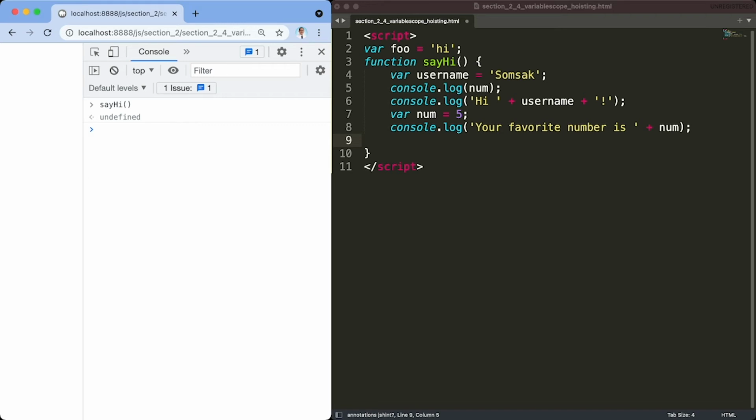But you might say, hey, wait a second, Somsak. We're trying to access a variable which we haven't even created yet. And we know from experience, when we try to access a variable that doesn't exist, we don't get undefined. We get a reference error.